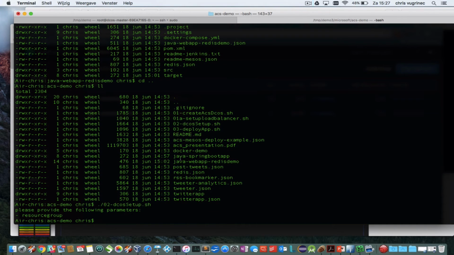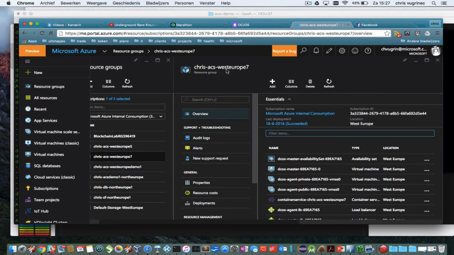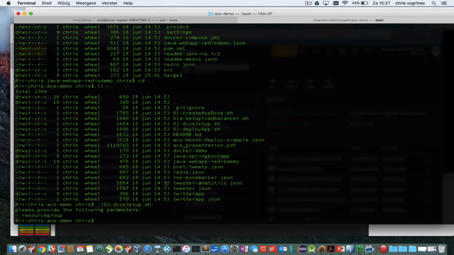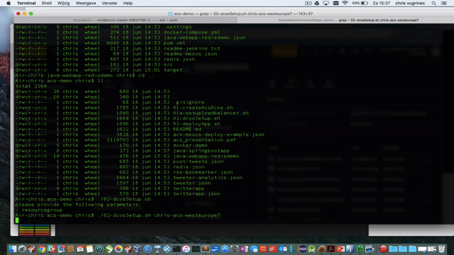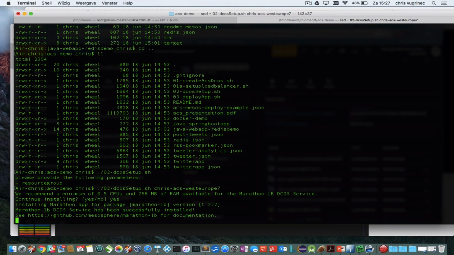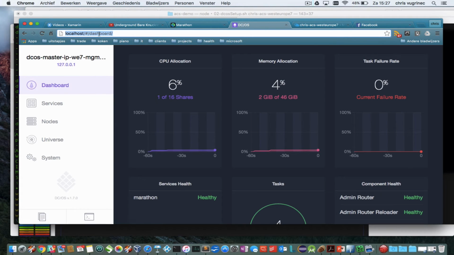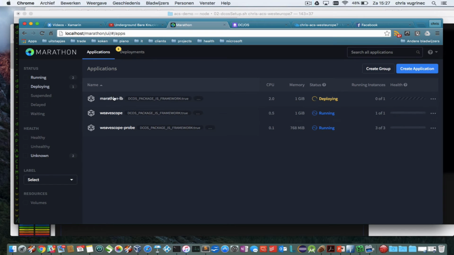This script needs the resource group, which is linked to my account. When I go here, this is the resource group I just created. So it will create a load balancer for this thing. Basically what this script does, have a look at it, it consists of Azure CLI commands, which will just open up the network security group settings and the load balancer settings for this HA proxy, and it will deploy the HA proxy on Marathon.